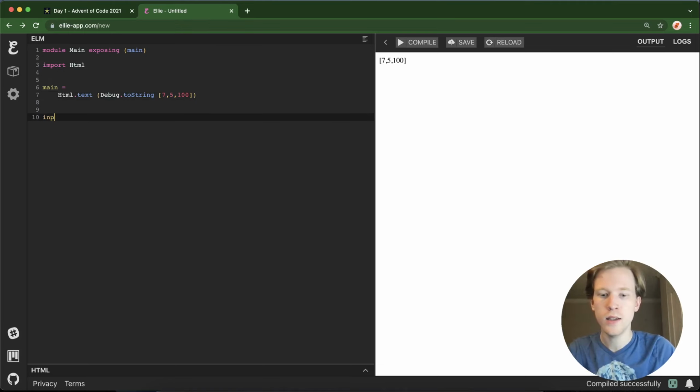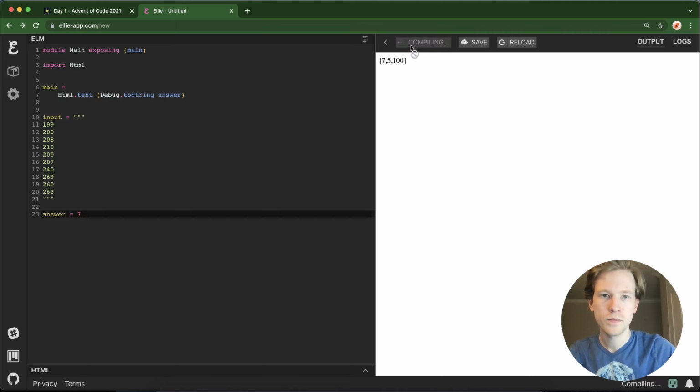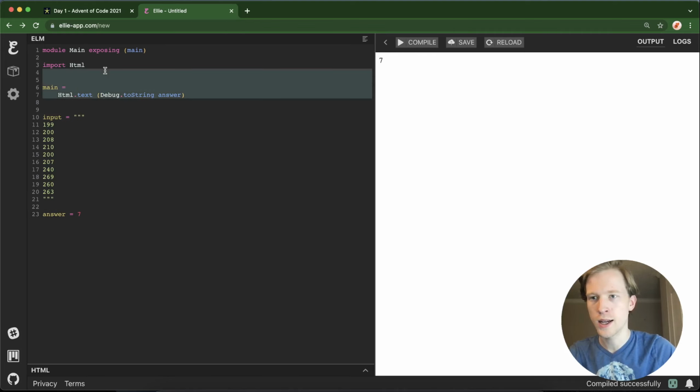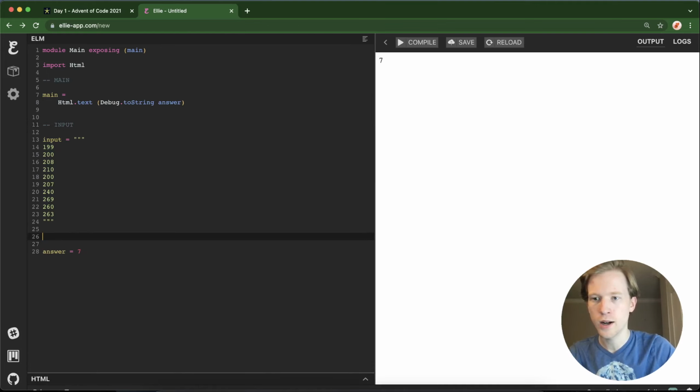So let me just quickly take this input. I'm going to do a multi-line string. In Elm, you use 3 quotes for that. I'm going to paste this here. So we have our input here, and if I wanted, let's say that we had something called answer. So answer 7. So here, this is just going to render it to the screen. So I'm going to put some comments here. So this is going to be main. This is our input, and this is going to be our actual logic or answer or whatever.